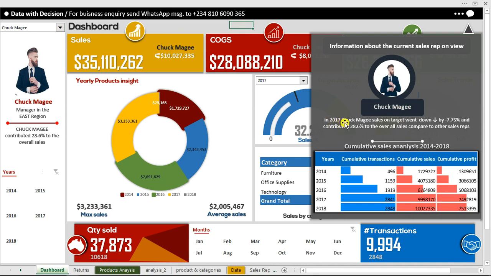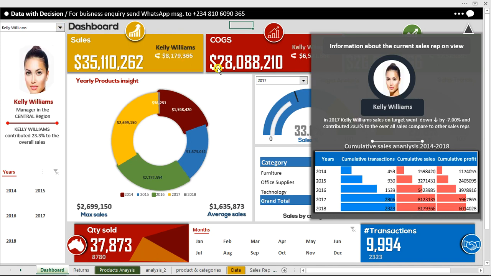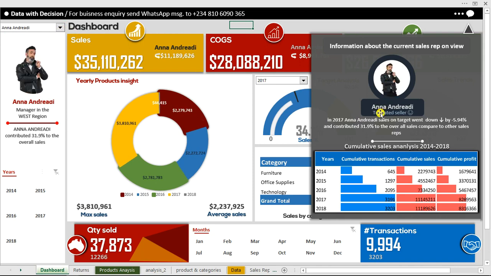Now we are having in 2017 Chuck's sales on target went down by 7.75 and contributed 28.6 to overall sales. So when you change the sales rep under region, you're going to have this particular information as well. This is how awesome this Excel dashboard could be. We're going to learn how to create this, and I'm going to show you where we have created this. Now if you have this change, it gives the top retail seller for this particular store.